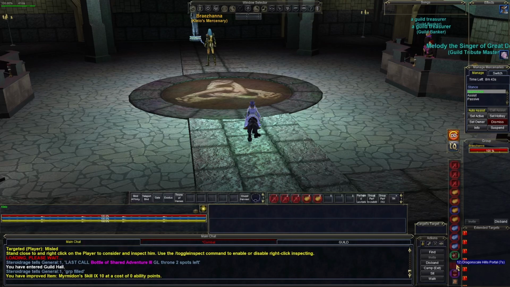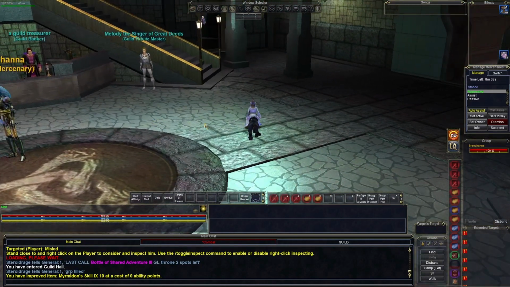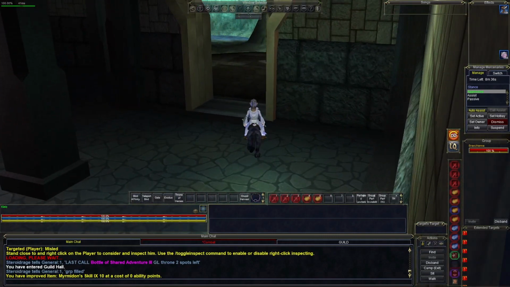Wizards level 75 and higher can do this. There is a spell that you're going to need. Okay, but we're not going to do that. We're going to use the guild portal, and we're going to go all the way up there.